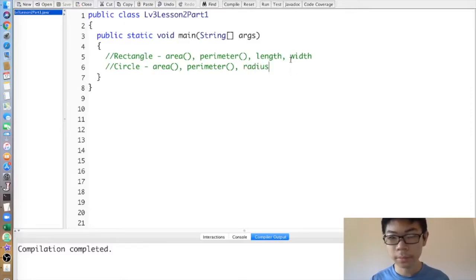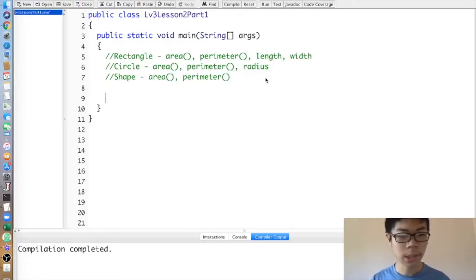Like that. Now notice that the rectangle and circle class both have area and perimeter methods. So basically we can have them both extend, for example, say shape, where a shape contains the area method and the perimeter method. That way we know that any object of type shape has an area and a perimeter method. And then we run into a problem, which is that how do we implement the shape's area and perimeter methods?